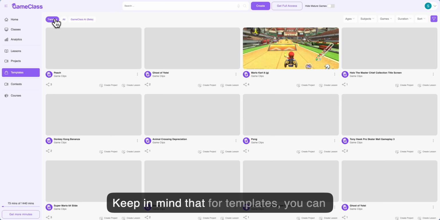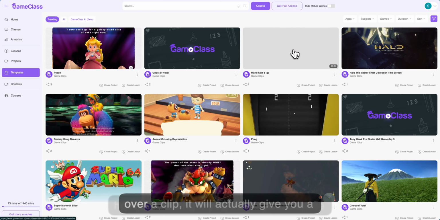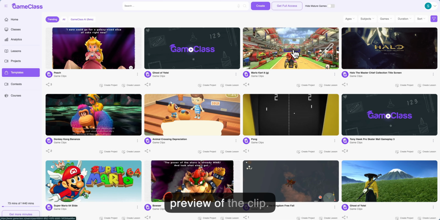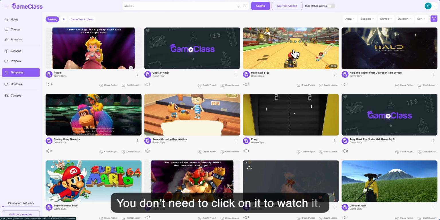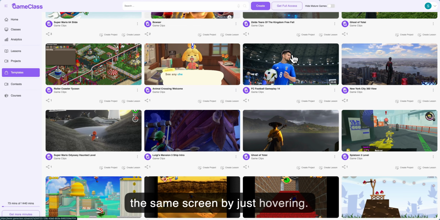Keep in mind that for templates, you can hover, meaning if you move your mouse over a clip, it will actually give you a preview of the clip. So you don't need to click on it to watch it. You can actually preview clips all from the same screen by just hovering.